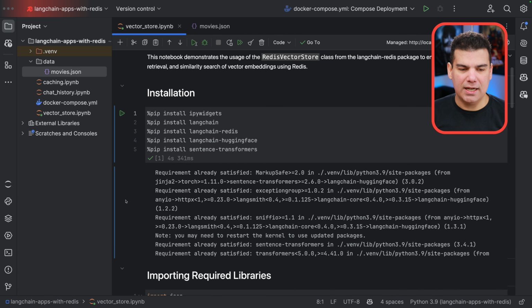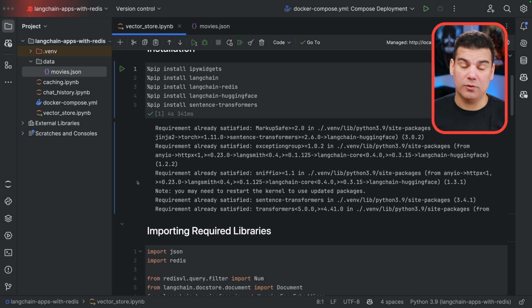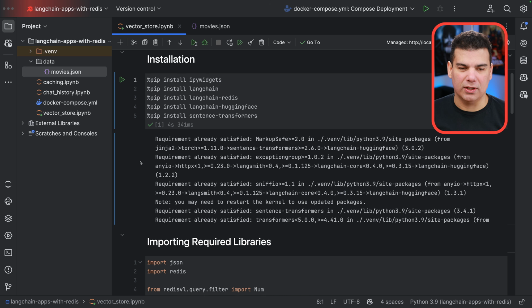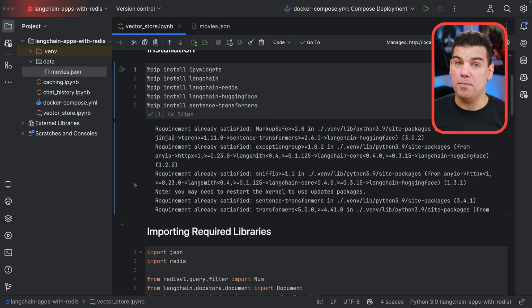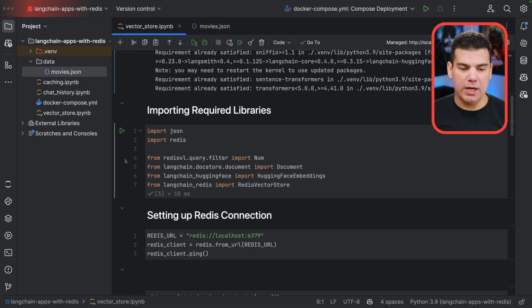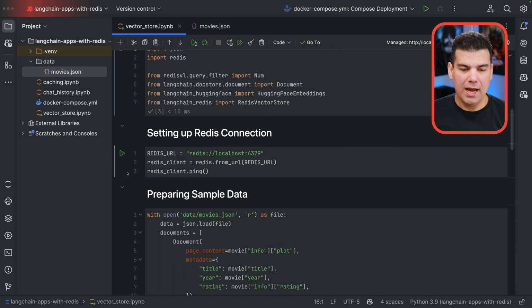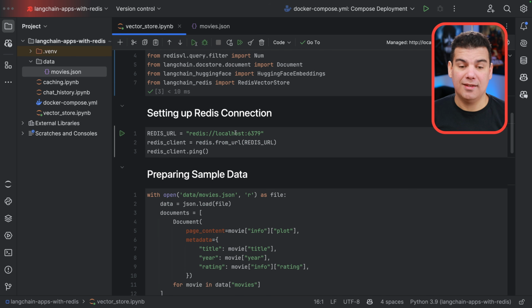I went ahead and already executed a couple of boilerplate code cells so we don't have to waste time with this. All the installation of the requirements and the dependencies that we have, in this case, LangChain Redis. I already also imported all the libraries that we're going to use, the import clause of our Python code, and then we can jump straight to setting up the Redis connector.